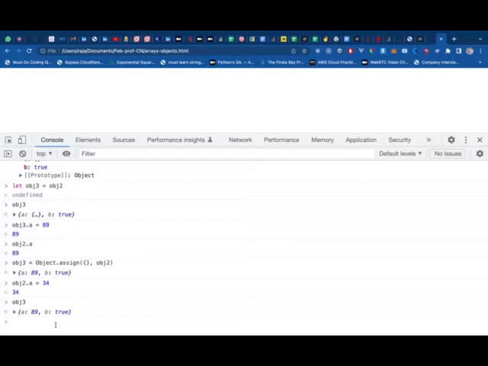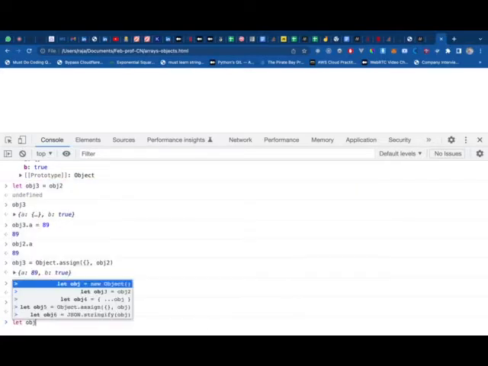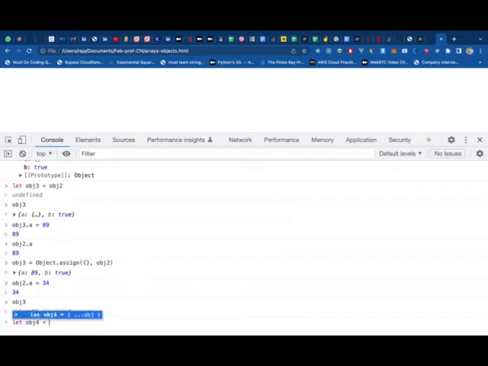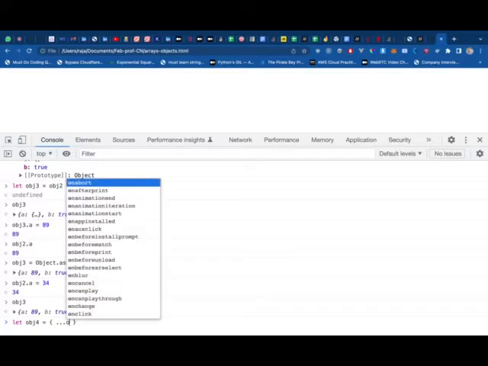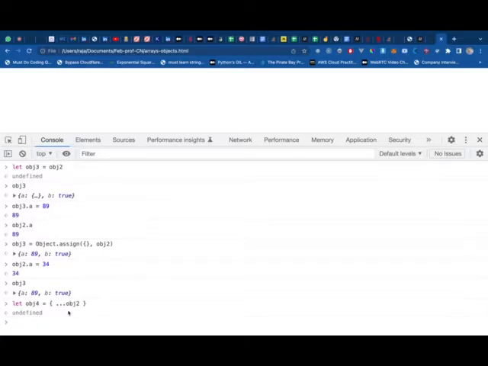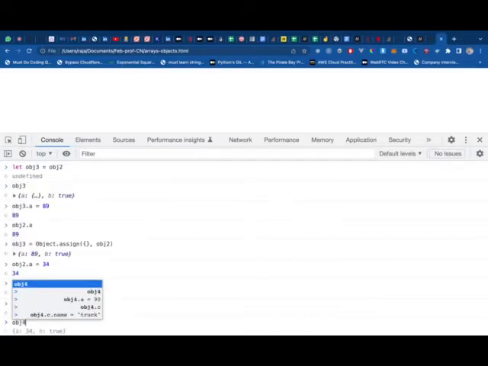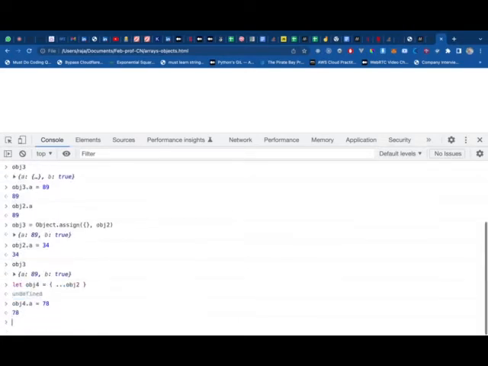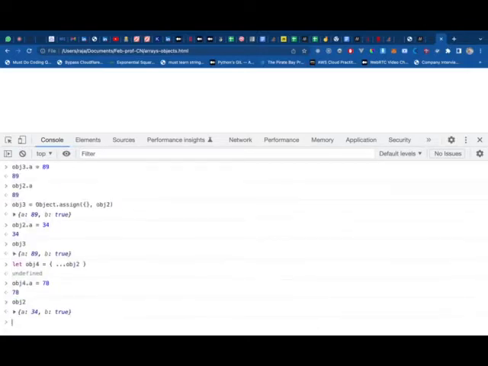Just a quick one. The next is something called a spread operator. Let's see this. How many of you remember the spread operator? See these three dots. When you say obj2, this is spreading the properties. You can do it with arrays also, and with objects. So when you say obj4.a is 34, and you change the 34 to, let's say, 78, that won't reflect in obj2.